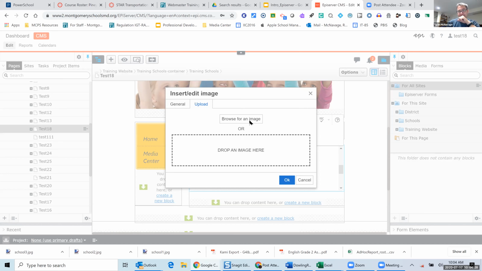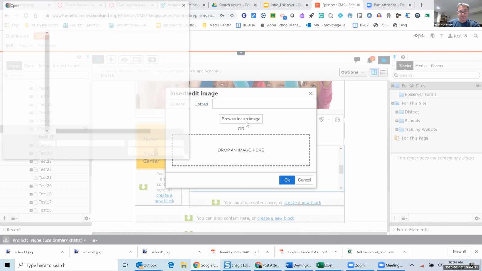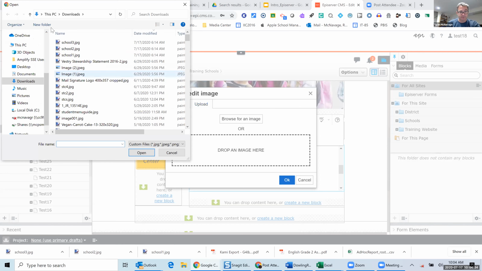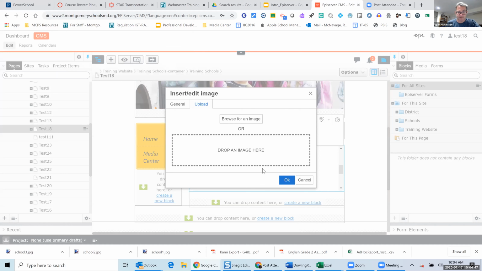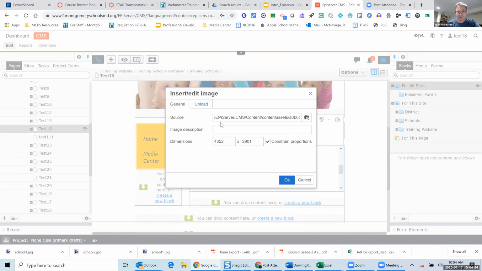So if I click on browse, it's just going to pull up the regular find window. I'm going to pick one of the school pictures that I found this morning. I'm going to say open. And I'm going to say okay. And okay, there we go. So I said open. You can see that the proportions are pretty large right now. I didn't do any editing at this point.